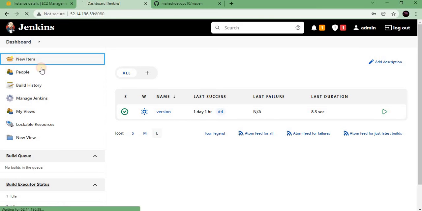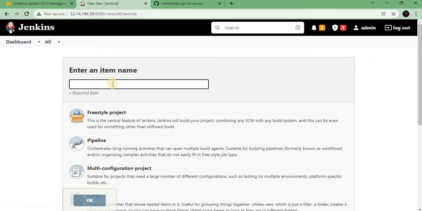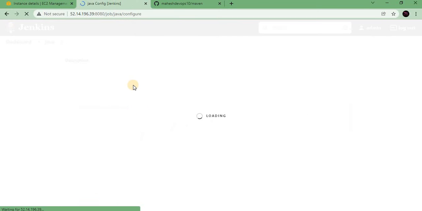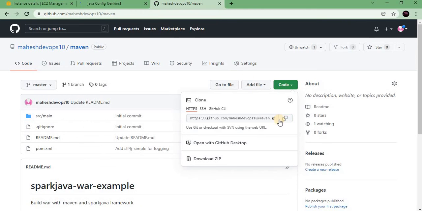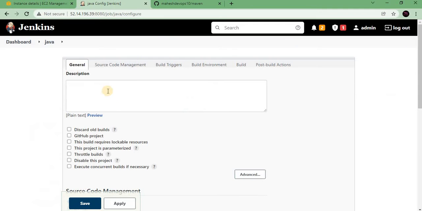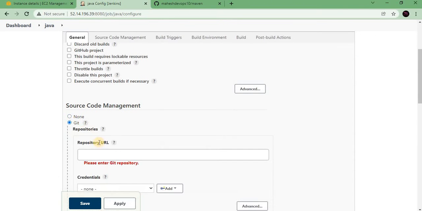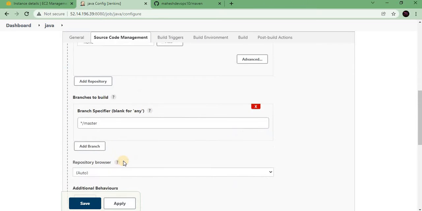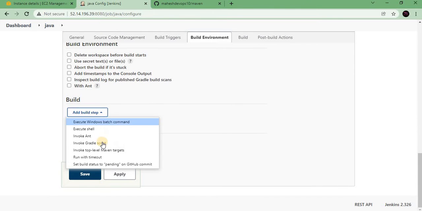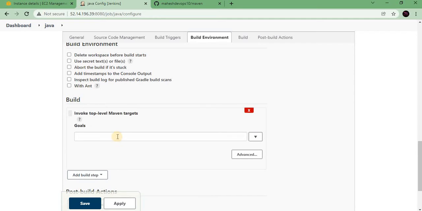Let me create a dummy project first. Let's say I'm creating a Java project. It's a Java application. I'm just fetching this code, and I'm creating the package step as well. Apply and save.